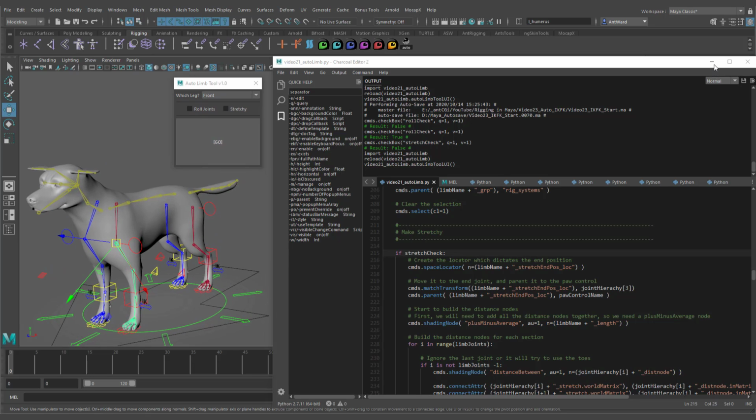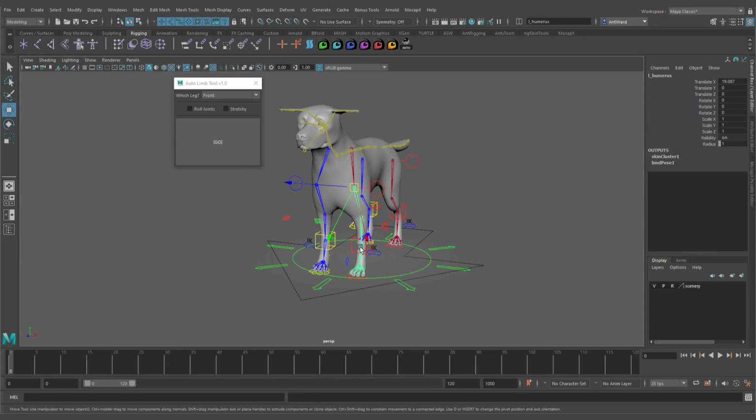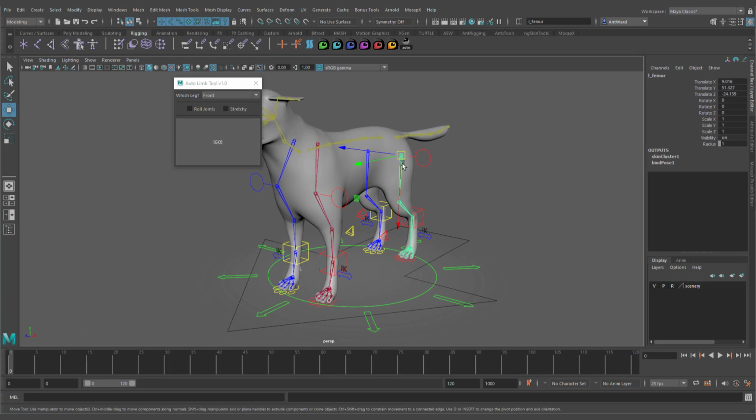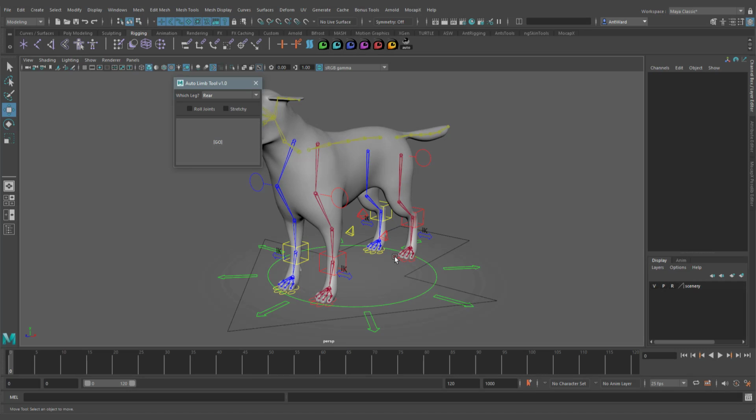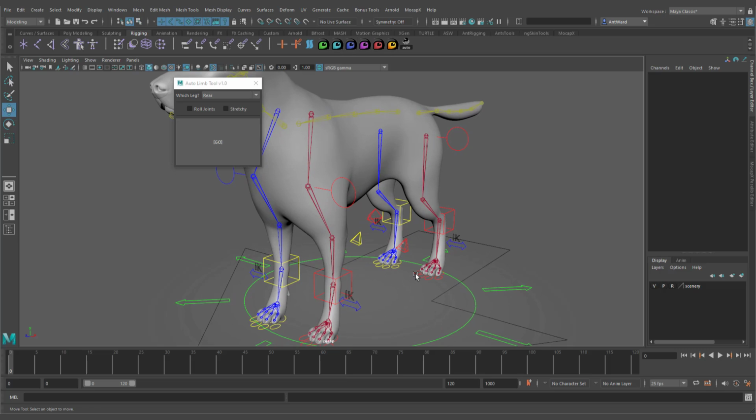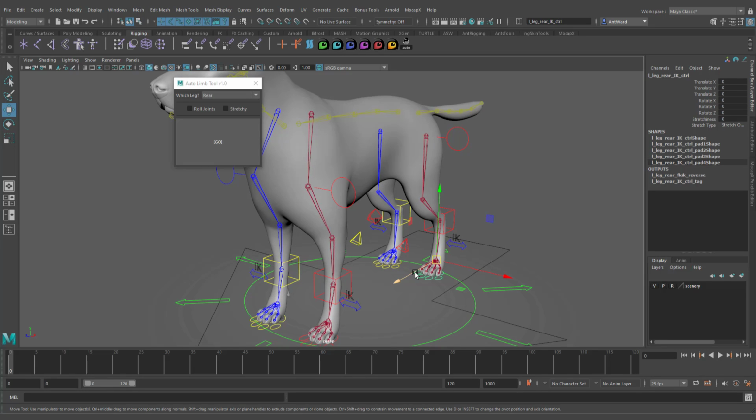Okay, we can close this now. So select the root joint, and we are working on the rear leg. Let's not add any roll joints or make it stretchy. And we just click go. So that should be rigged. I can't see the roll joints, which is a good sign because we didn't specify we wanted any. Let's set stretchiness to 1.